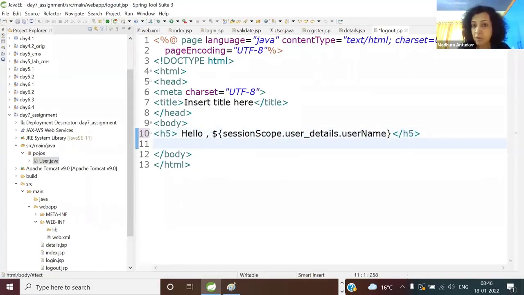Now I want to invalidate the session. So how do you invalidate the session? Which is the method for invalidating the session? Everyone knows it. HttpSession has the method invalidate.